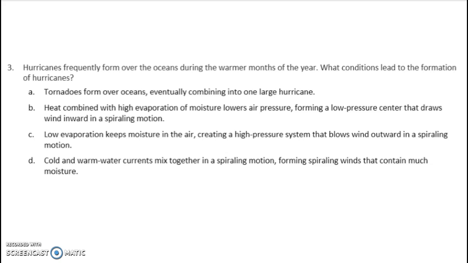B. Heat combined with high evaporation of moisture lowers air pressure, forming a low pressure center that draws wind inward in a spiraling motion. C. Low evaporation keeps moisture in the air, creating a high pressure system that blows wind outward in a spiraling motion. D. Cold and warm water currents mix together in a spiraling motion, forming spiraling winds that contain much moisture.